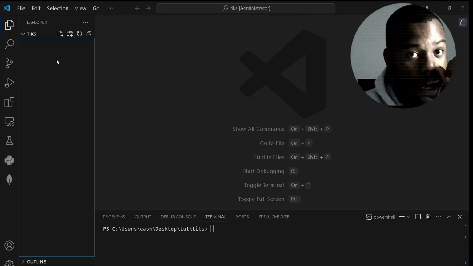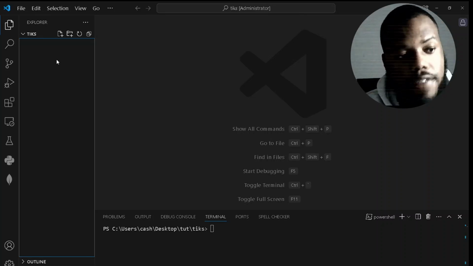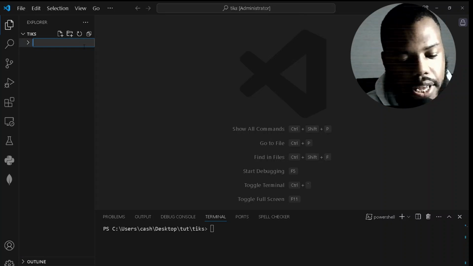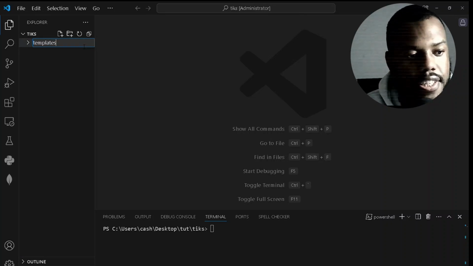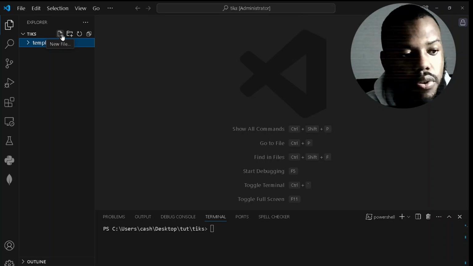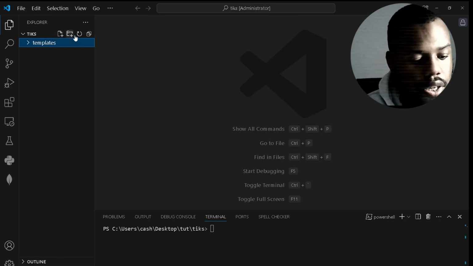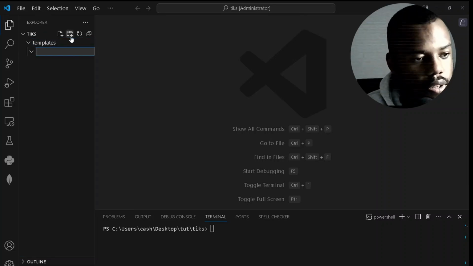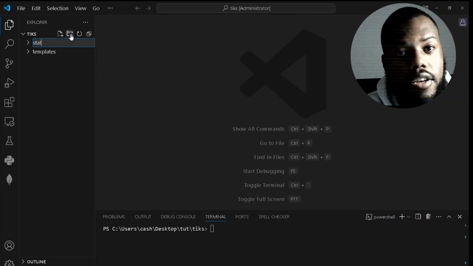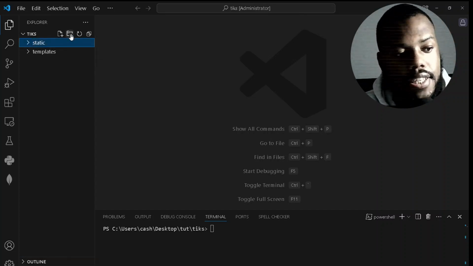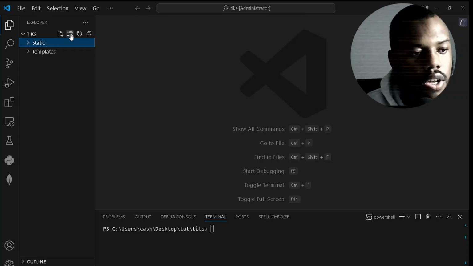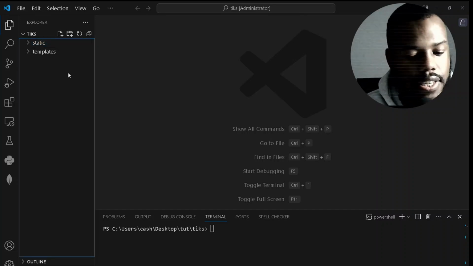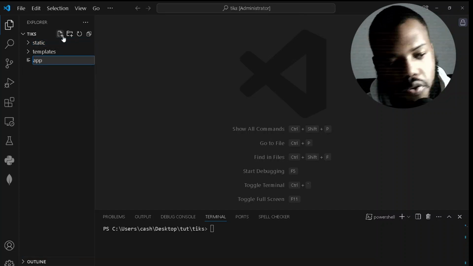So inside our folder, we will need a few files, like templates, and this will take in the HTML documents. And we will need, not inside, but another folder, static. So static will take in our CSS and images and JavaScript and all those files. And lastly, our app. So this is where we're going to be creating the magic.